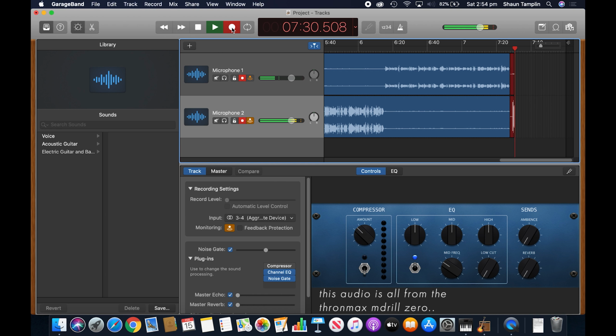Okay, so I just had to quickly stop and then restart the recording, because the next part after we've got the equalizer set up is adding a noise gate.